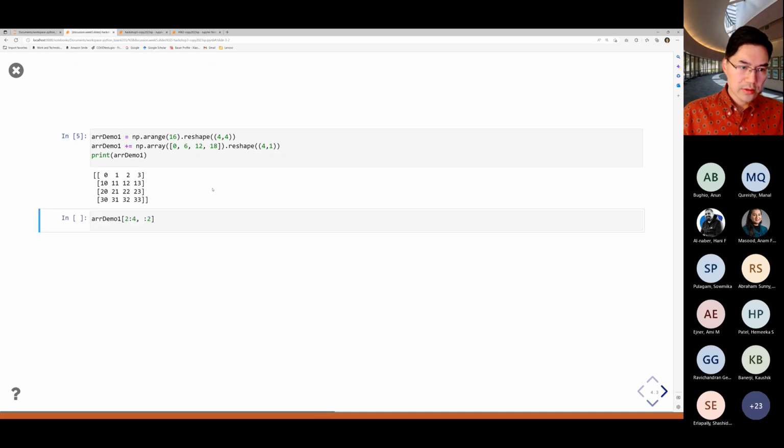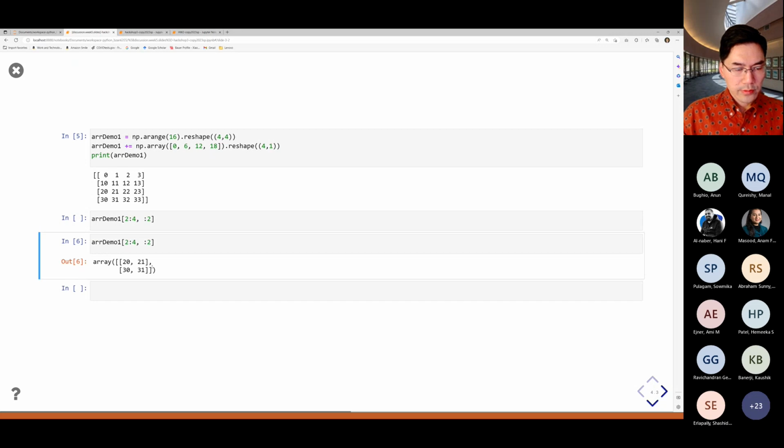And with that, let's do some slicing exercises. Recall that if you use slicing on both of the dimensions, you'll get a 2-dimensional array, right? So 2 to 4 on the rows and up to 2 on the columns. I will get 2 times 2 is 4 items, a 2x2 array.